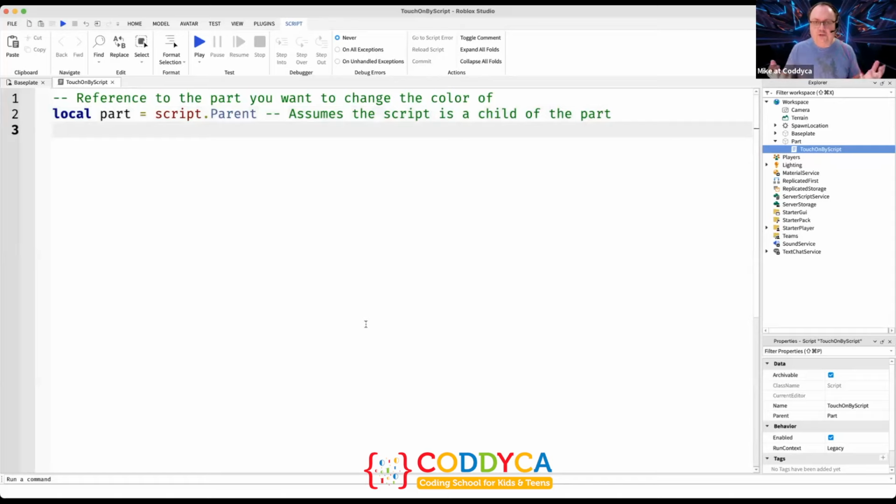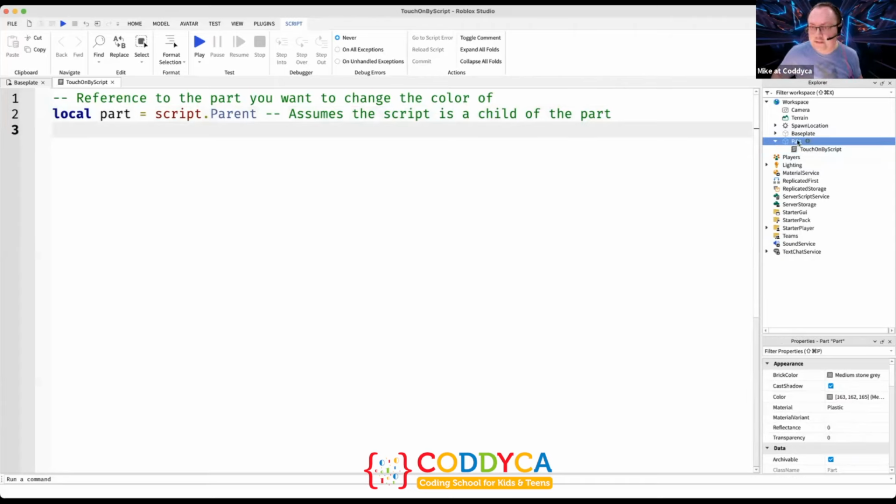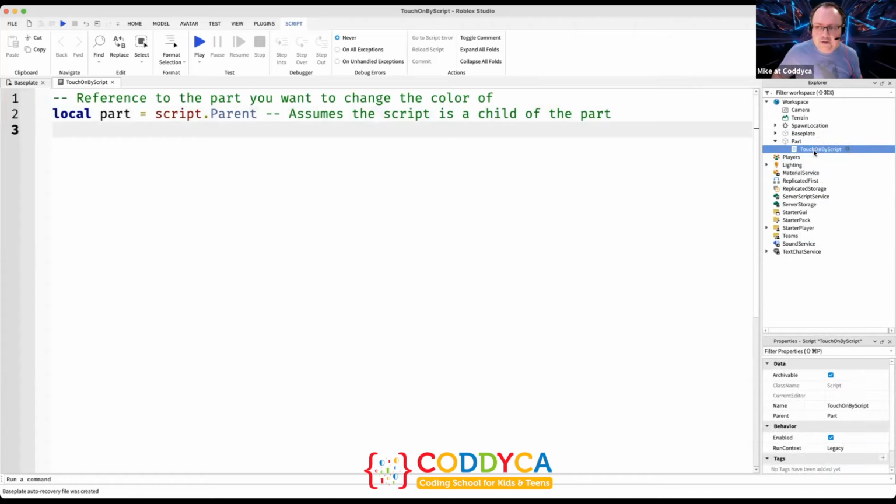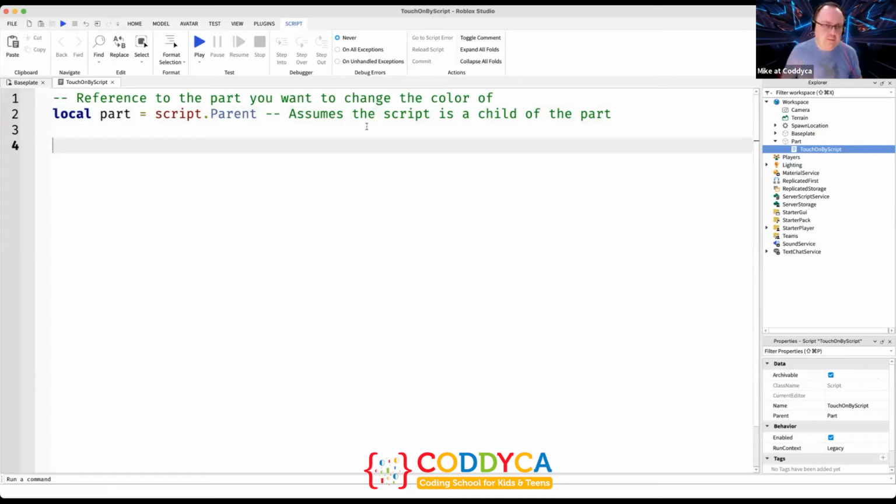So what does it mean by child? In Roblox Studio, everything is structured as parent and child. For example, if you see on my screen, part is a parent object, but the script is a child one. So this is basically how the Roblox Studio hierarchy works. So parent and child. Okay, so I assume we're good with that. Just thumbs up if you're done.